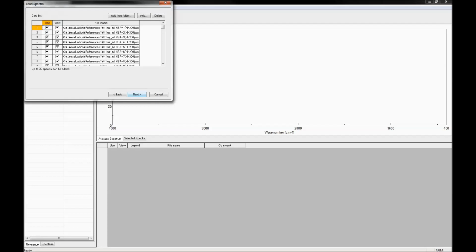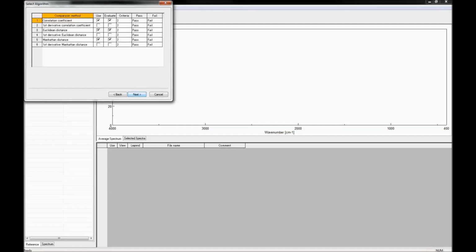After adding the desired reference spectra, select Next to specify the algorithms used to calculate the scores and evaluation parameters. The Euclidean distance and Manhattan distance algorithms are recommended for quantitative sample evaluation, while the correlation coefficient algorithm is recommended for qualitative evaluation. The Manhattan and Euclidean distances evaluate both spectral shape and intensity, while the correlation coefficient evaluates only the spectral shape. Overall, the Manhattan distance algorithm is the most sensitive method.